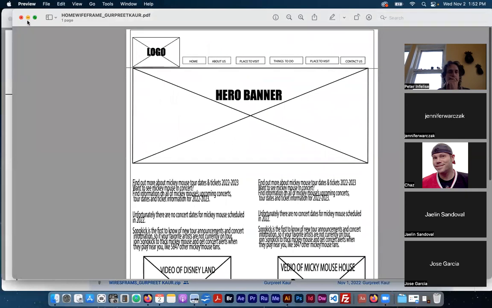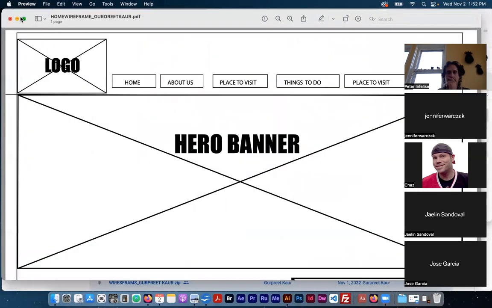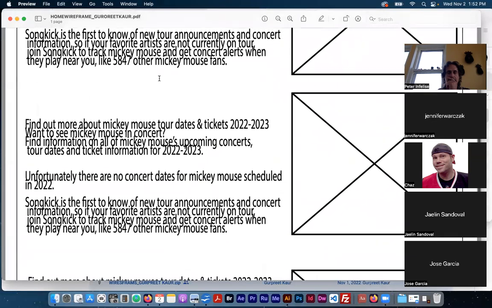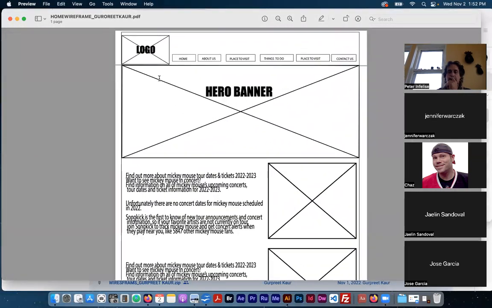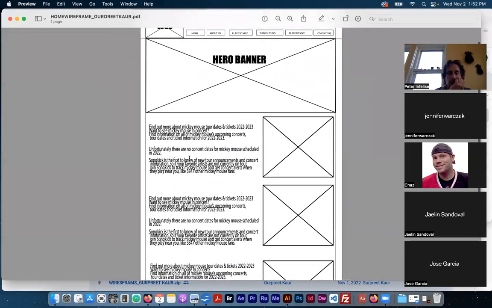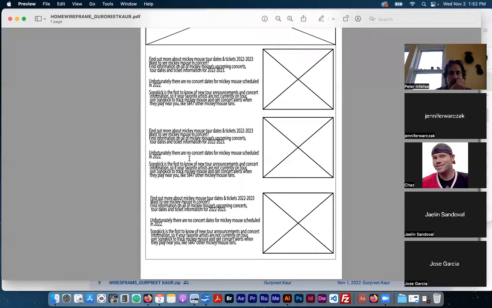Let's see here. Let's look at the next page. There we go. Let's zoom out a little bit. Cool. Yeah, again, the grid looks good.